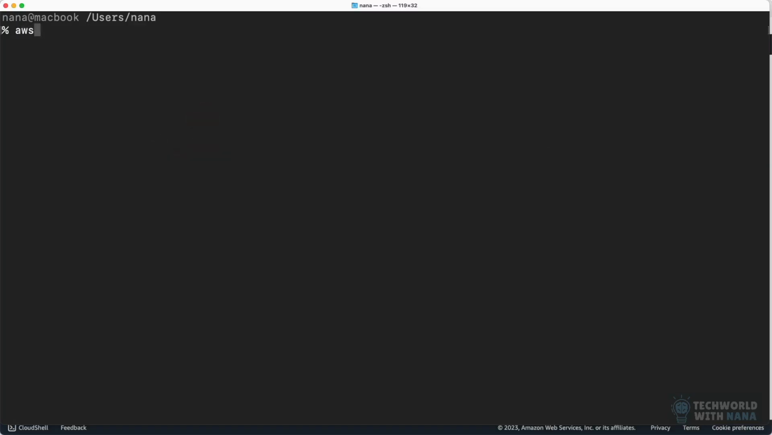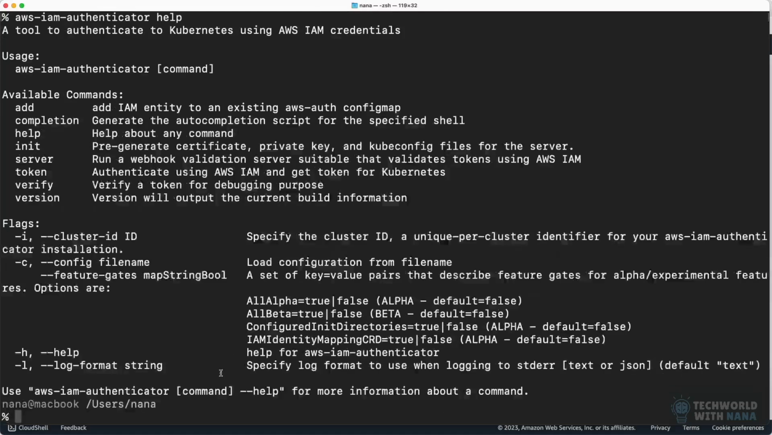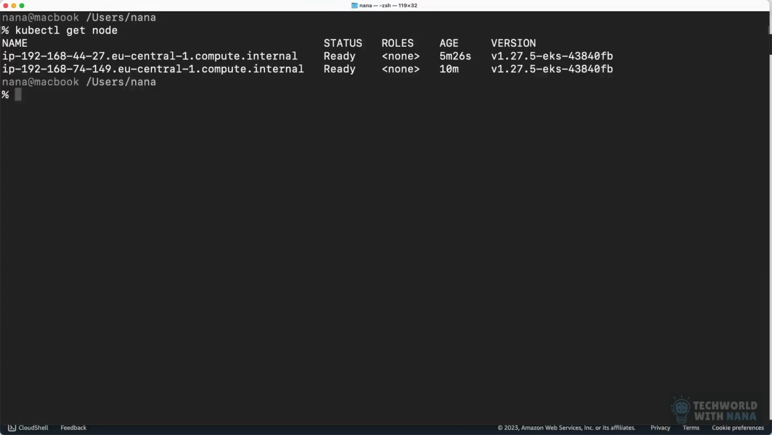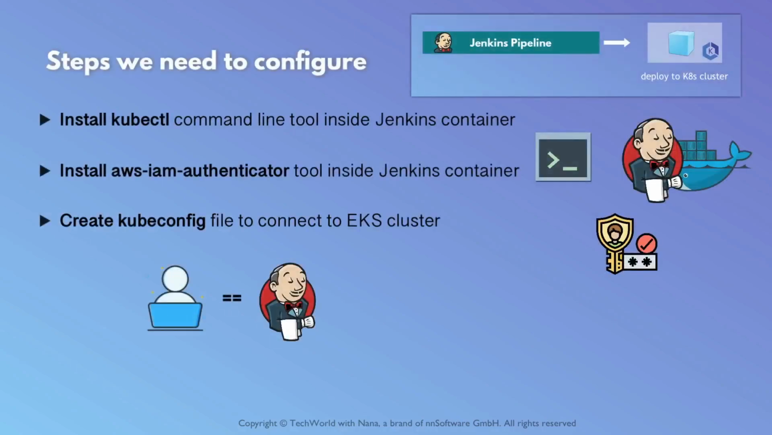And that means I have kubectl and I have AWS IAM Authenticator installed locally. And I have this .kube/config file, and this combination makes it possible for me to execute kubectl locally and connect to the EKS cluster as we saw earlier. So basically, we need to do exactly the same inside the Jenkins container so that Jenkins can do the same as well.